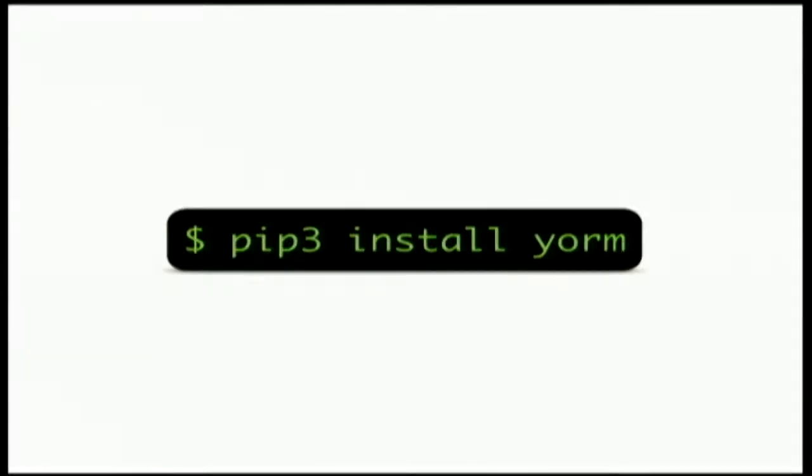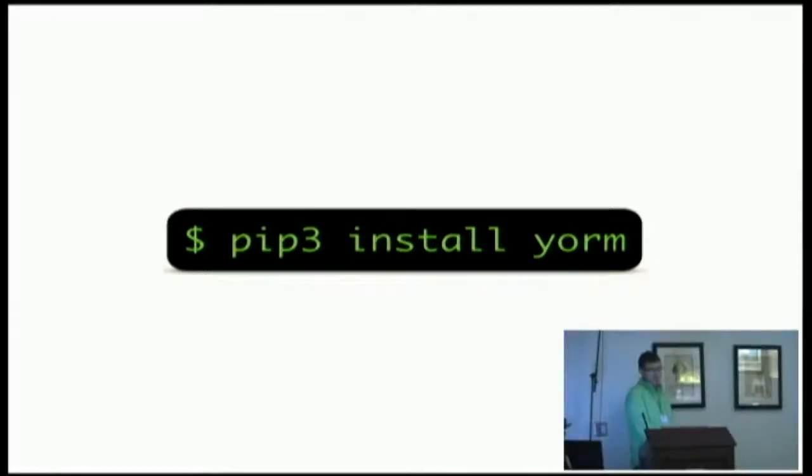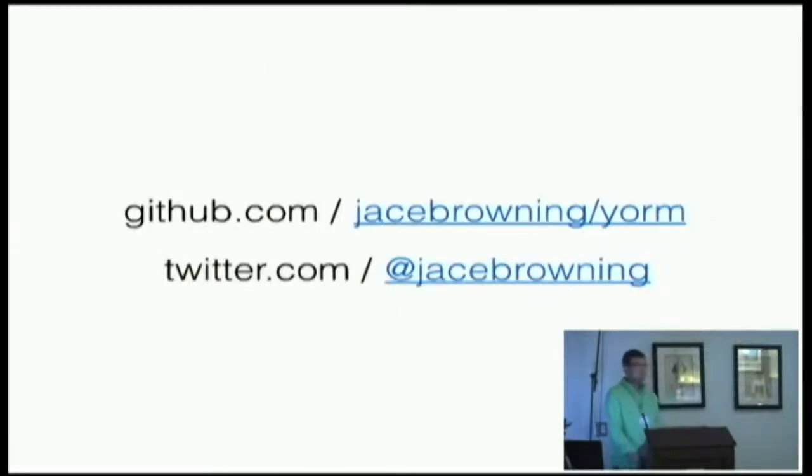So if any of this sounds interesting, how do you get started? YORM requires Python 3.3 or higher, so you can pip3 install it, which will install its single dependency, the PyYAML package. The API is mostly stable, but I'd recommend locking down the minor version until 1.0. The source is available on GitHub, and I'd love for you to check it out and send me some feedback. Thanks.